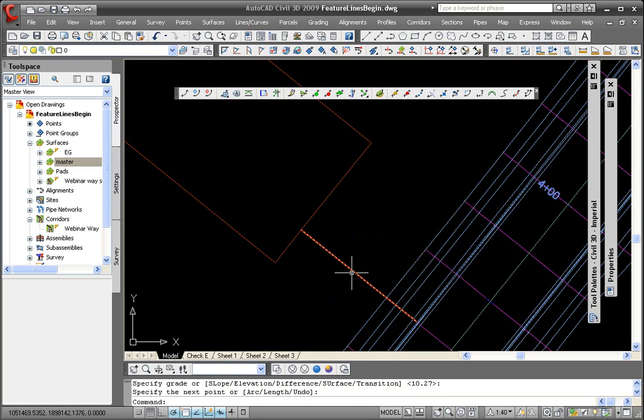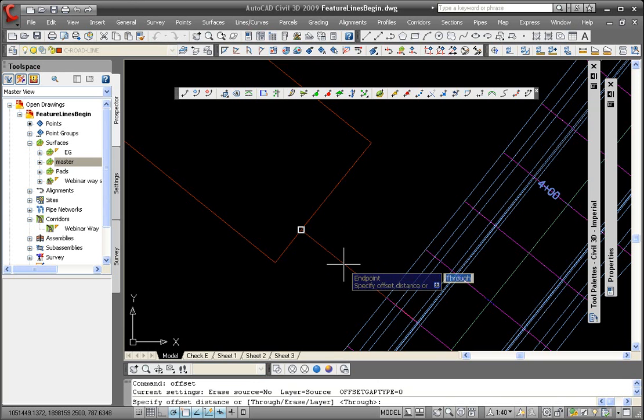So now I have a straight grade between the top of curb and my pad. As an example, a driveway. I know it's more complicated than that. You have to remember, I'm an instructor, not a designer. Now, here's another cool part. I can offset this. That's a feature line. Well, that's okay. You can still offset it. So I'm going to make a 15-foot wide driveway.